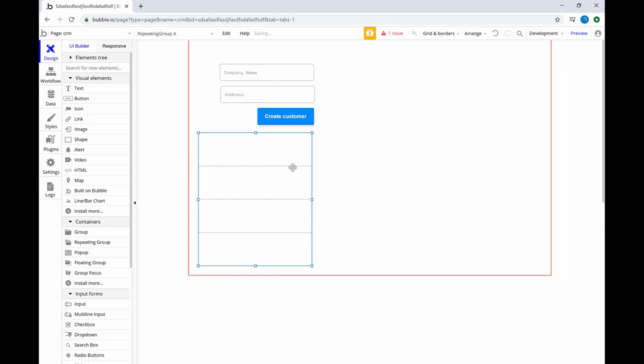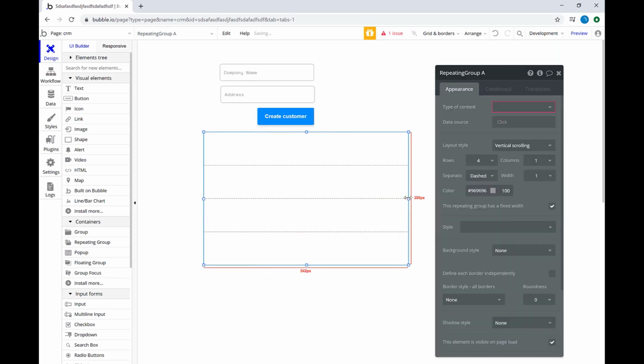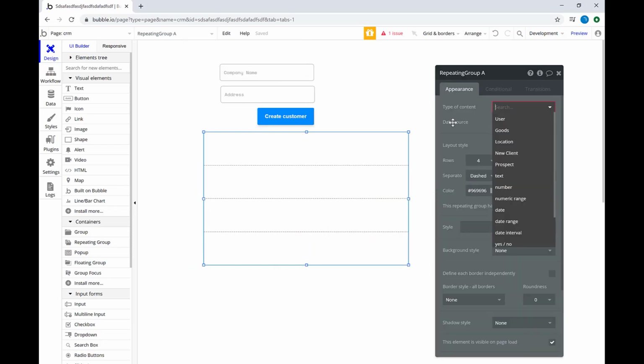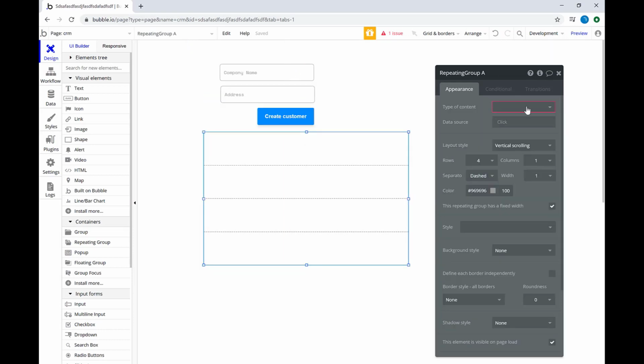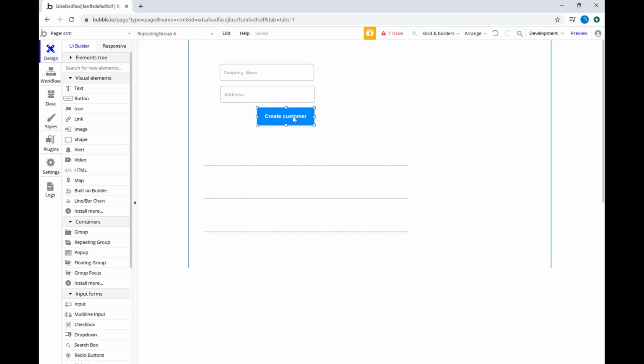So let me go repeat group here. Type of content. I'm making this in the same database I did all my other tutorials on this course on. So you will see all those other ones in here. So what I'm going to do is create a new type of content here. I want them to create a customer. So I can't pull that into this group until I do that, right? It's not going to show up. I have new clients from the old one, but we're going to make customers.